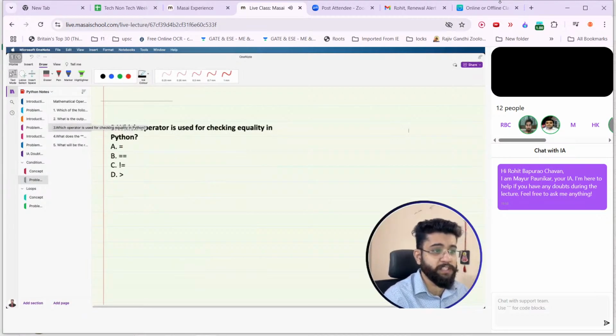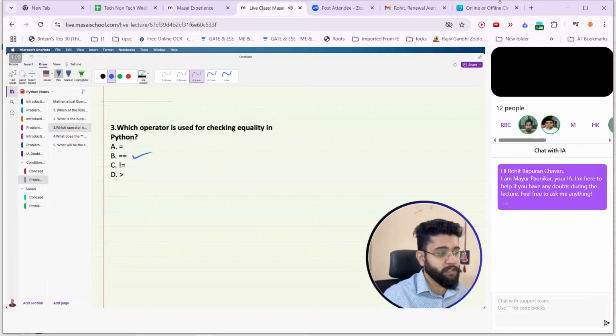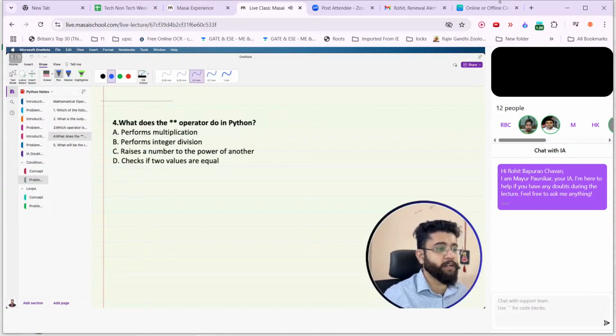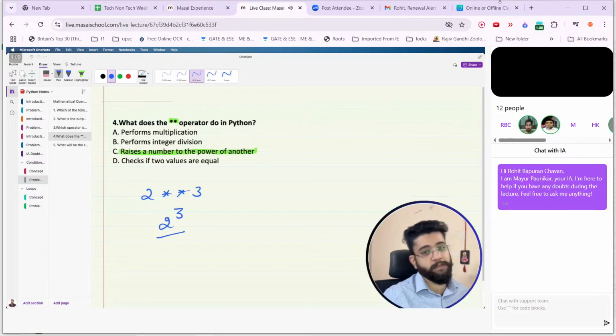Which operator is used for checking equality in Python? Straightforward. This operator. This is assignment. This is not equals. This is greater than. Simple question. What does the ** operator in Python do? Exponential operator, right? It raises a number to the power of another. If I write 2 ** 3, it means 2 to the power 3. It's very simple. Performs multiplication? No. Division? No. Checks if two numbers are equal? No. Simple.